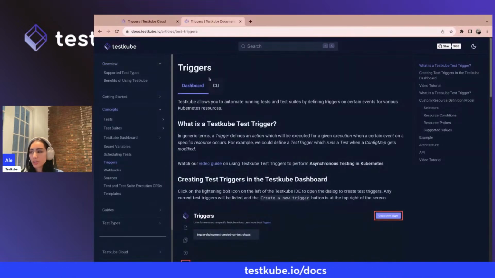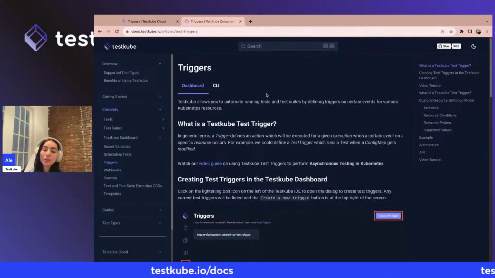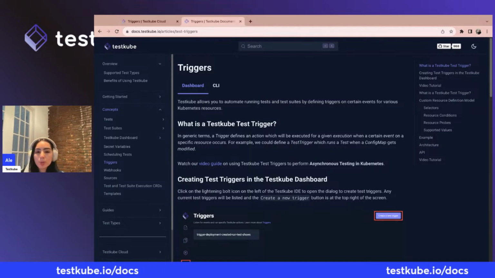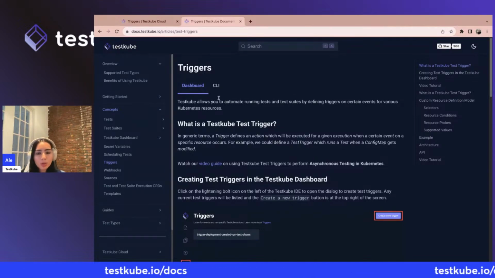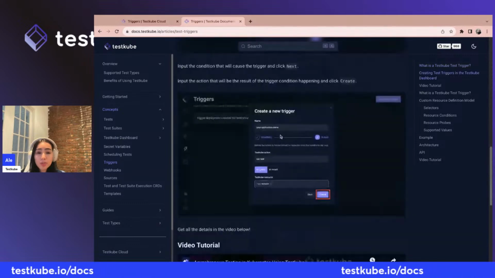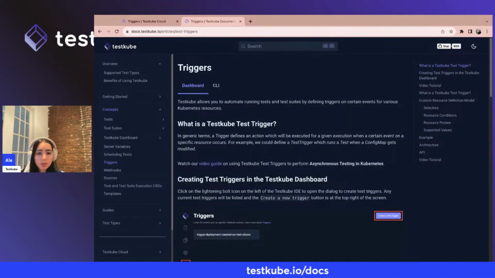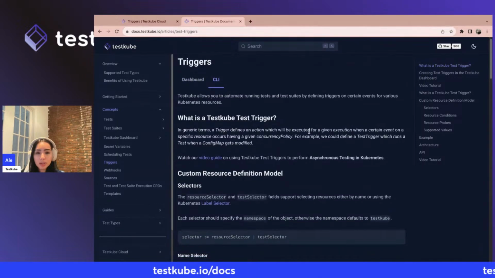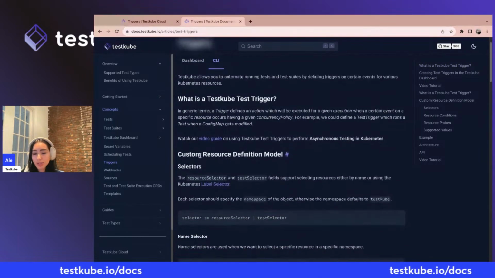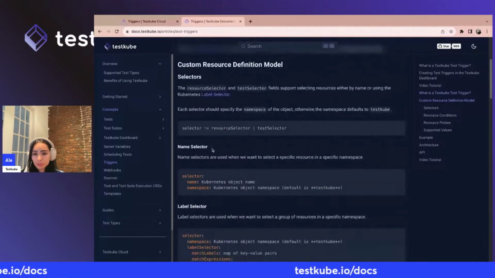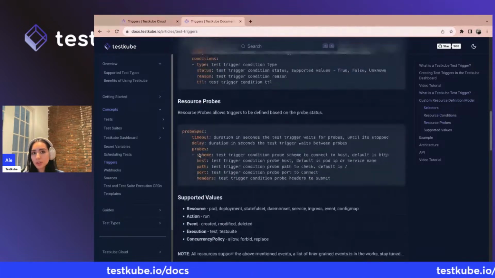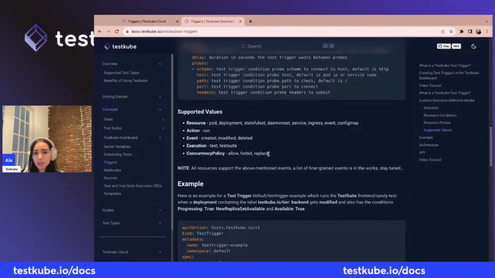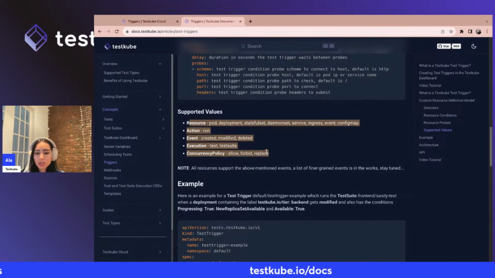information on your triggers, how they work, how they're built, the architecture, a little bit more on informers, and just anything you need to know about test triggers. So we go over here, and it's pretty straightforward how you can implement them. You can also take a look at what a Testkube test trigger is, what the custom resource definition model is, how they're built, and the different resource conditions that you can use to trigger your tests.